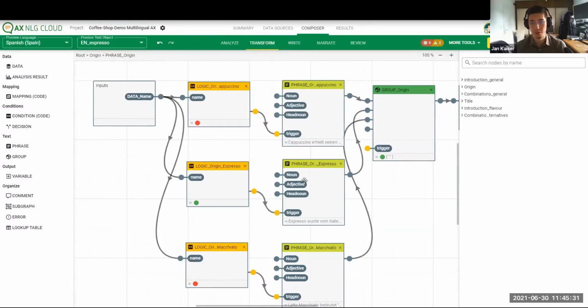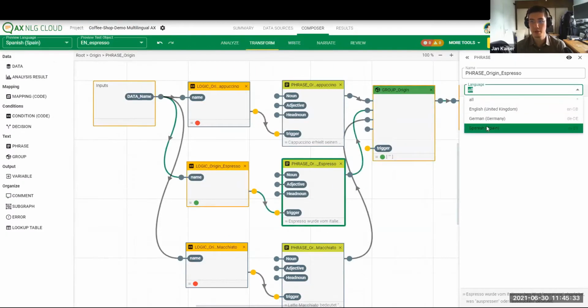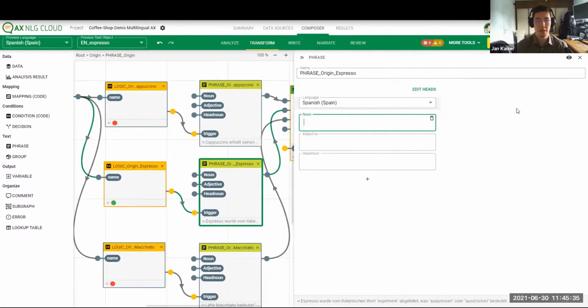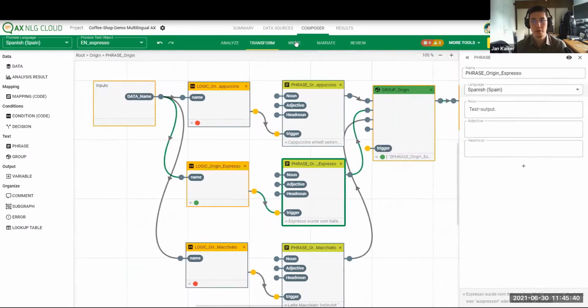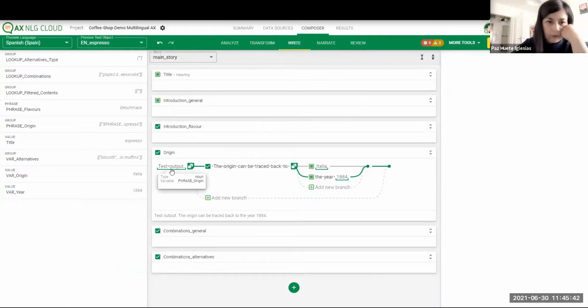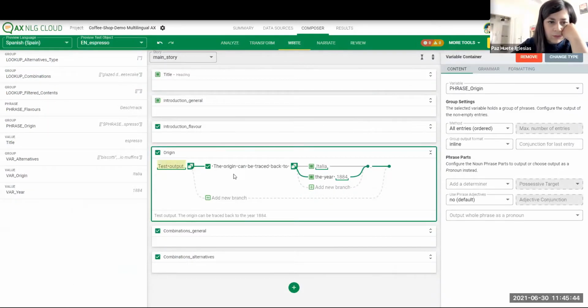If we jumped to phrase Espresso, we could go to Spanish. And if we added test output here just for showcasing purposes, went back to write, it would be in here. You can see here it says test output, and the origin can be traced back to Italia.